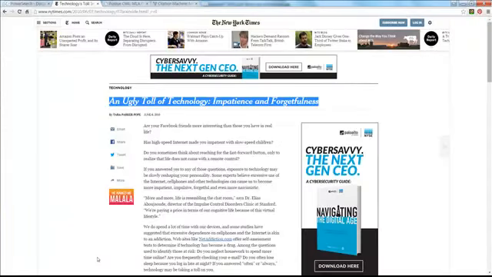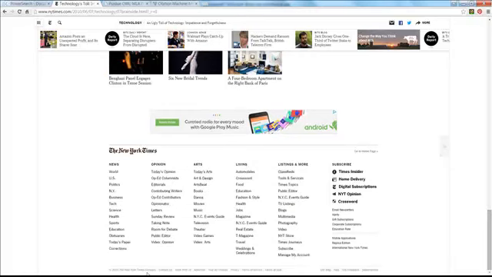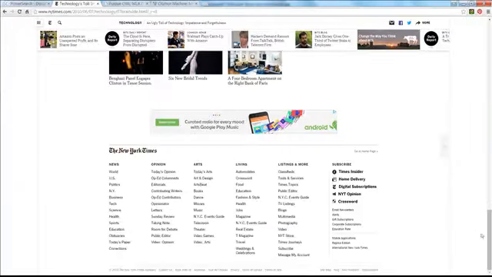Publisher. Now this is the one that tends to give people problems. You scroll all the way down here, and the publisher is always right next to the copyright, usually at the very bottom of the page. If your source does not have a publisher, I would immediately question whether or not it is a credible source. So the New York Times Company, comma, the date.